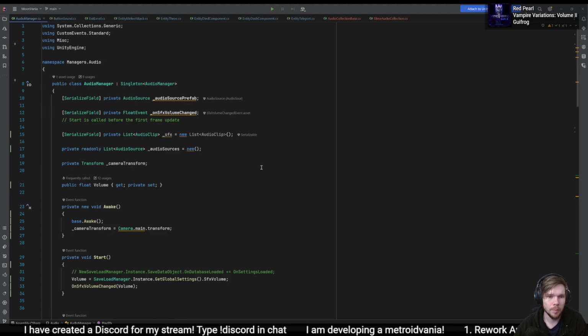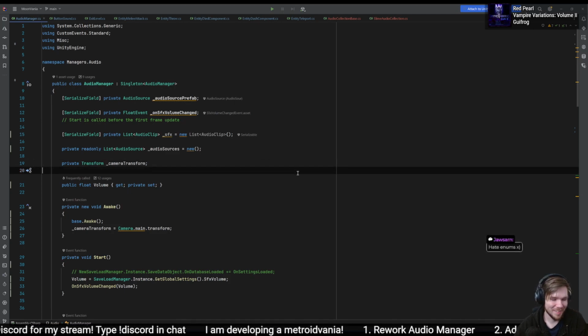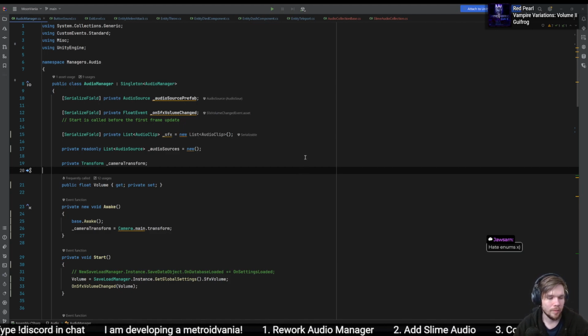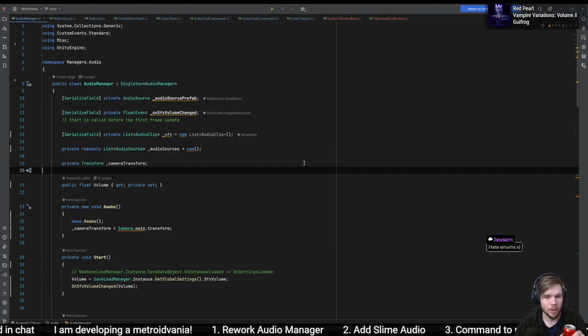I was thinking that it would be a bit of a manual workflow. You hate enums. Well, enums, depending on what you do with it, it's great, and it's easy for readability.